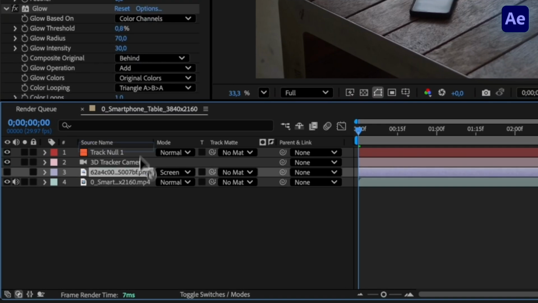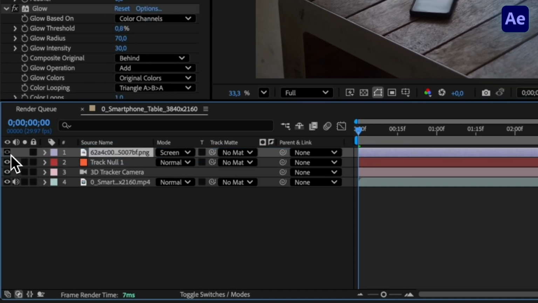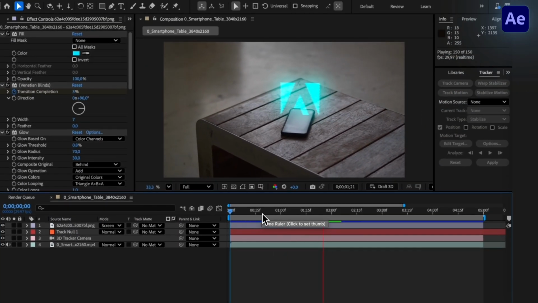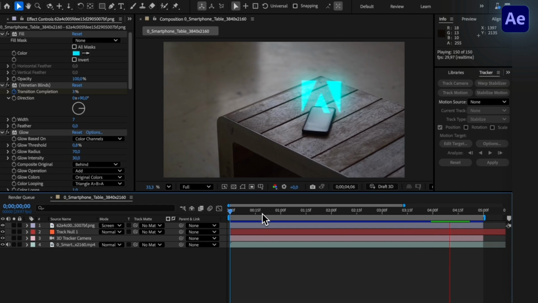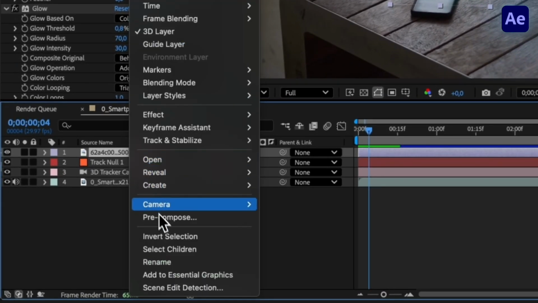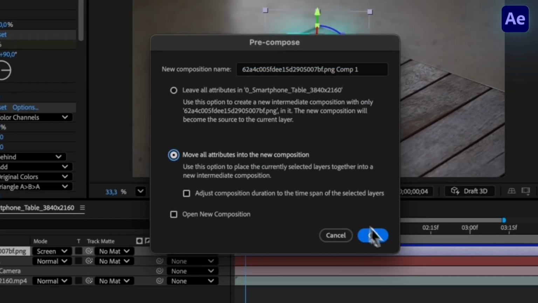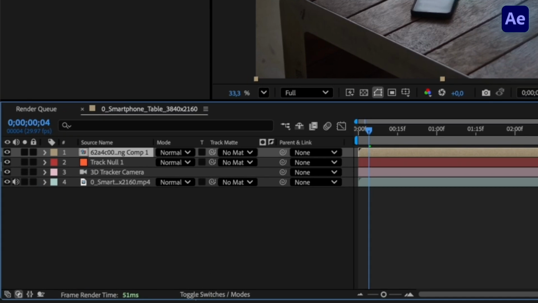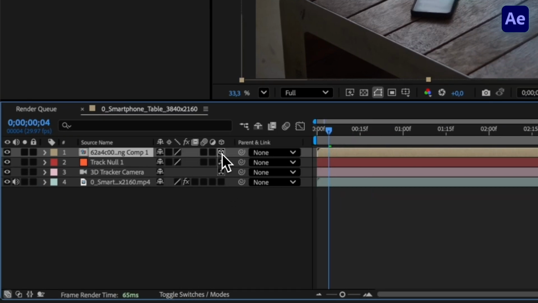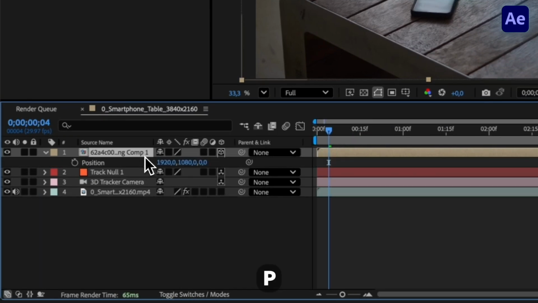Move your logo layer to the top. It will automatically attach to the tracked camera once enabled. Pre-compose the logo. Choose Move All Attributes into the new composition. Then, switch the pre-comp to 3D and open the position settings.